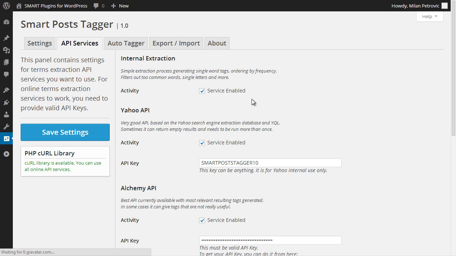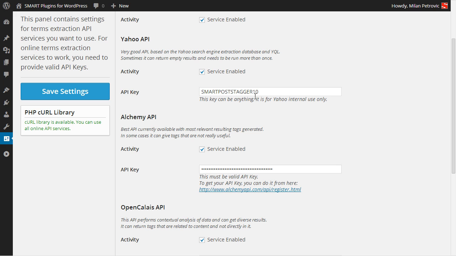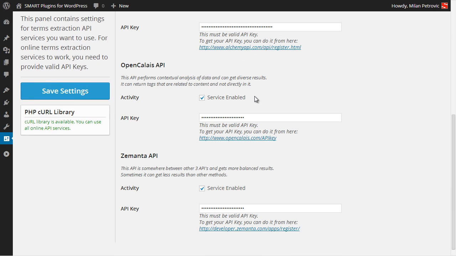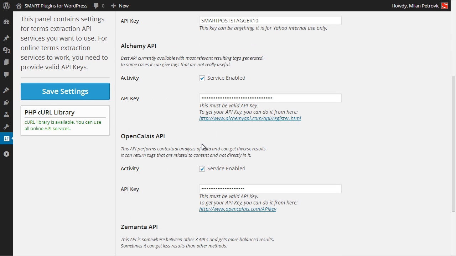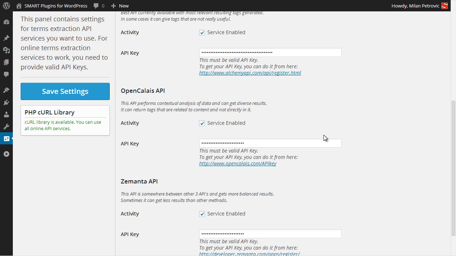As for API services, the plugin has internal extraction. That's a simple extracting script that will generate single word tags. But most importantly, you have access to 4 online APIs: Yahoo, Alchemy, OpenCalais, and Zemanta. For the last 3 you need API keys, and you have links so you can register on the websites for these keys so you can use them.